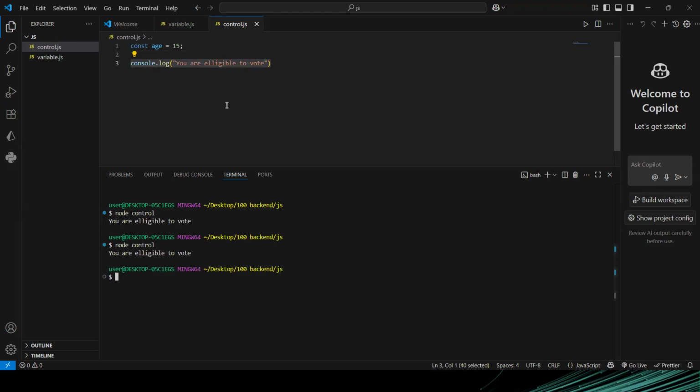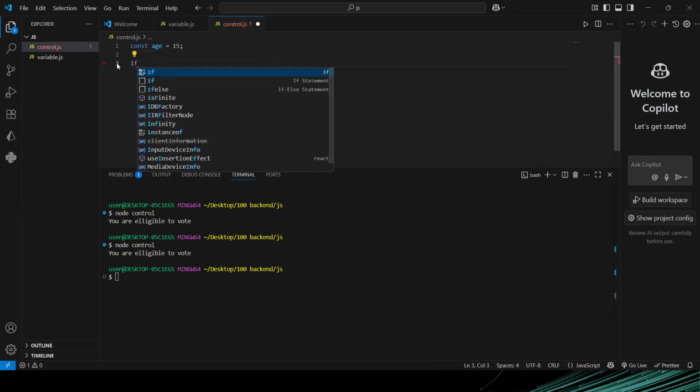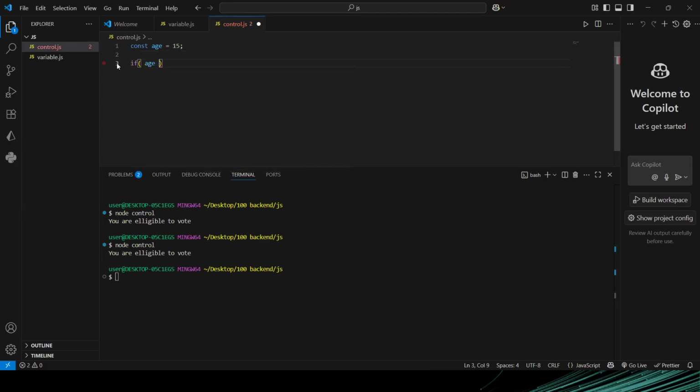So what if we want to run this piece of code only if age is greater than or equal to 18? Remember the comparison operator we did the other time? That is when I want to run this code. Normally this code has been running because we did not put any control here. But right now, since we have put this control, let's see if it will run. Of course, it will not run.